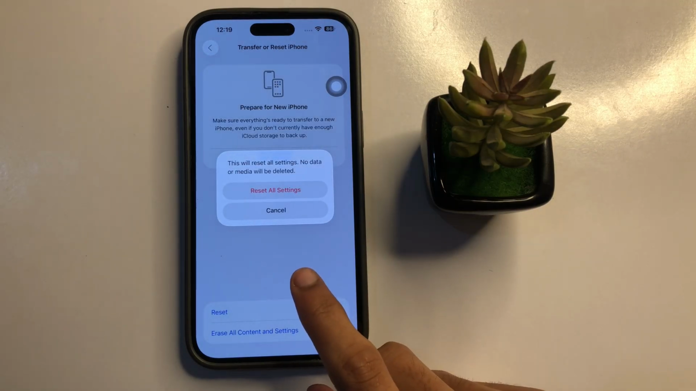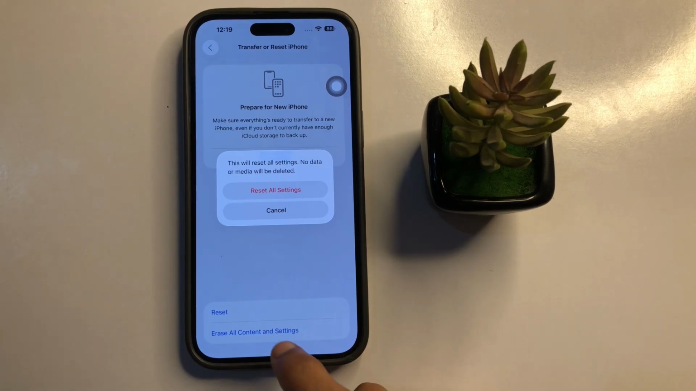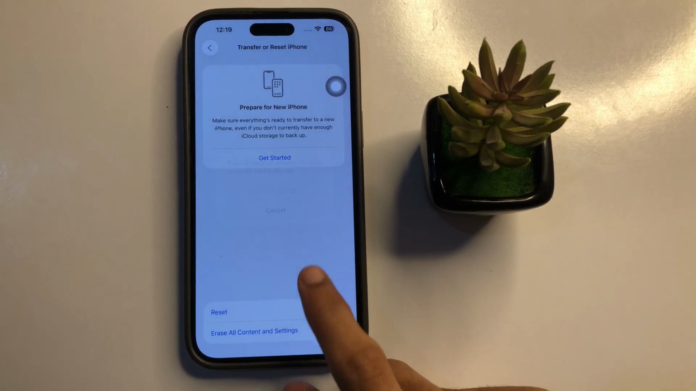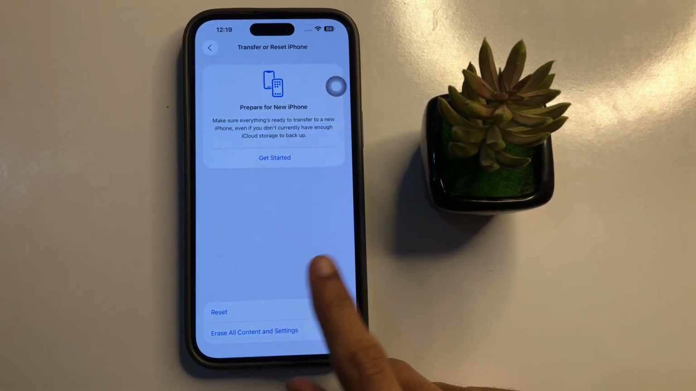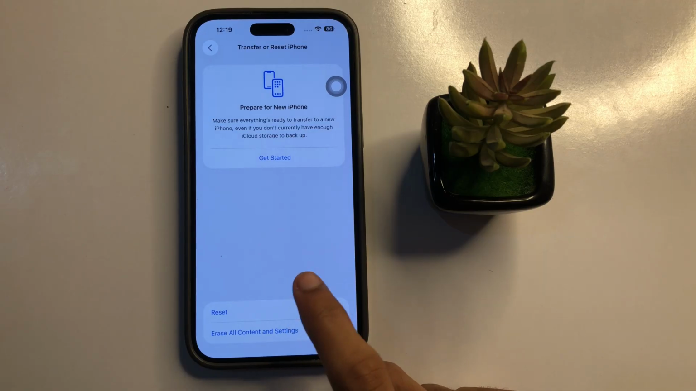After you will see reset all settings. Click on reset all settings. It's just reset all settings. It does not clean or remove your phone memory and data.